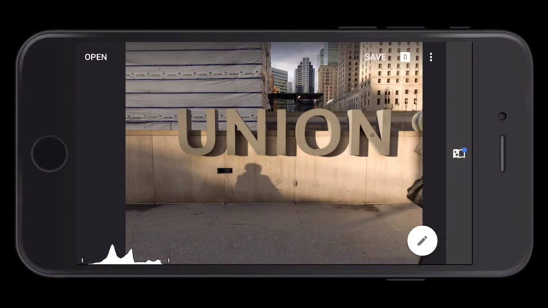This is an example of post-processing on the iPhone. This is an iPhone, and I'm using a free app called Snapseed. Here's a picture that I took recently at Union Station in Toronto. It's an okay picture, but there's some work that needs to be done on this, or at least work that we can do on this in Snapseed. So let me show you how it works.